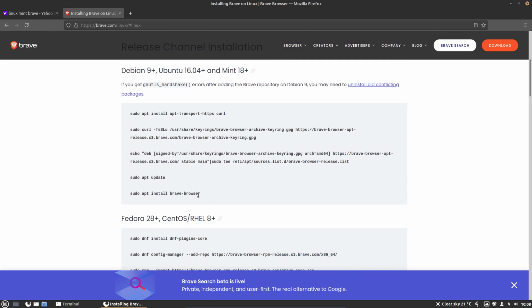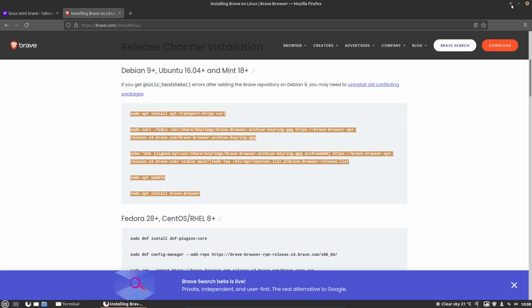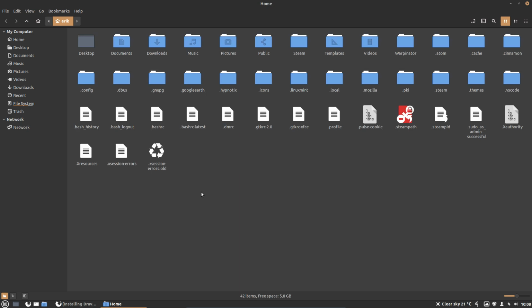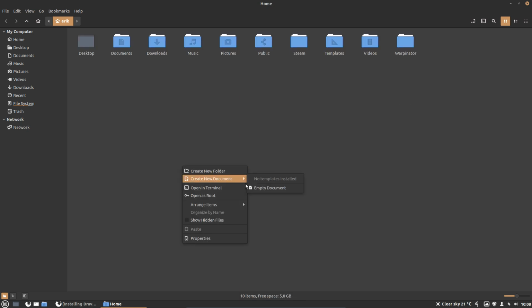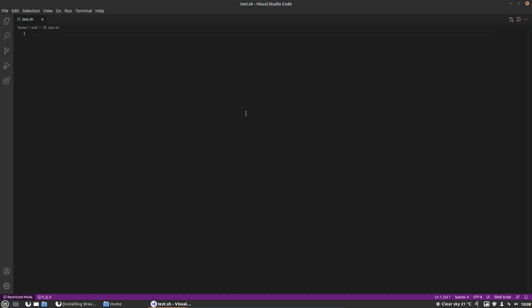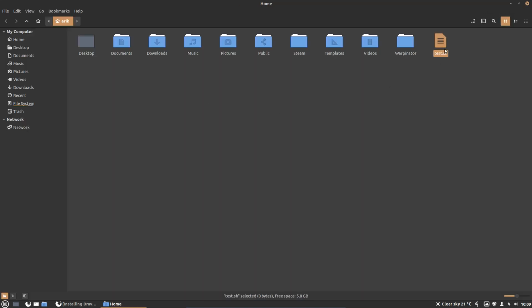Okay, so this is my tip. Maybe I do something interesting for you guys: making scripts. Next time around, when I have a Linux Mint installation to do, I can put everything I did inside scripts. So I'm going to create a script, test.sh. I'm gonna put in here the things I find online. Copy paste sudo apt install apt-transport-https curl. Then it's gonna curl something, get some information, the GPG keyring. Then it's gonna add stuff to the sources list, update and install. I'm gonna need it every single time.